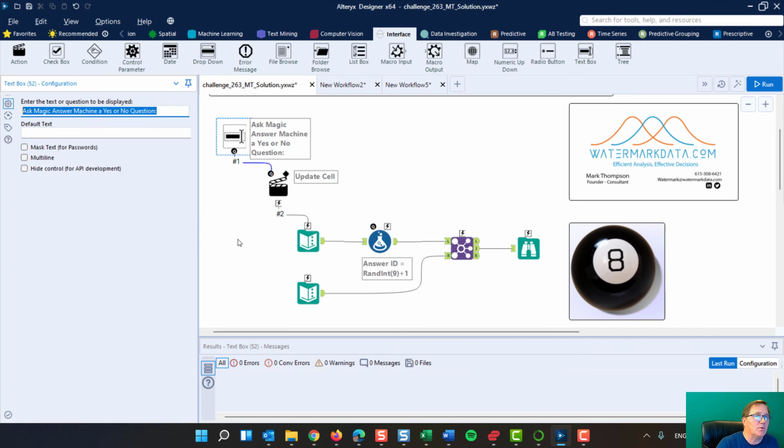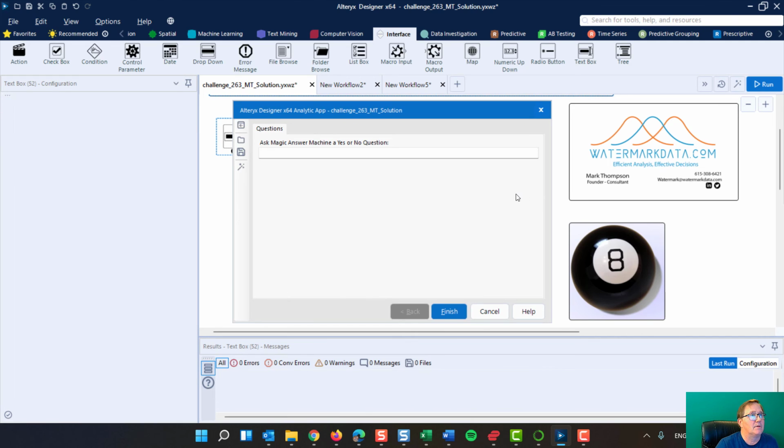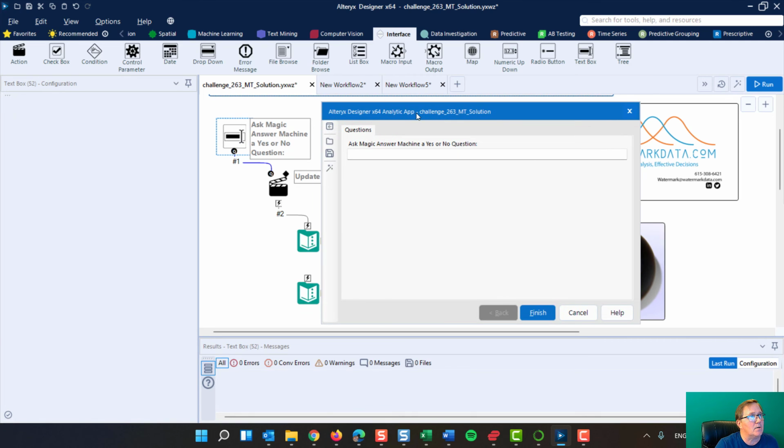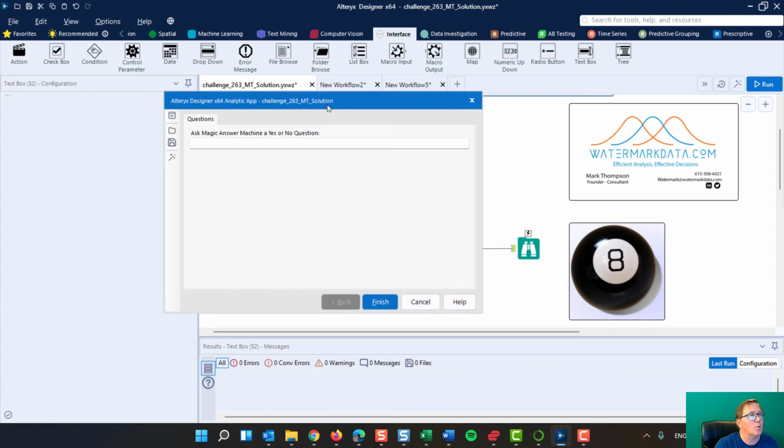How do we get this whole thing to run as an actual application? That's this button over here, and it says run as an analytic app. When I click this, I'll get a dialog box that shows up right there. Question. Here's our question that we saw over here. Ask Magic Answer Machine a yes or no question.